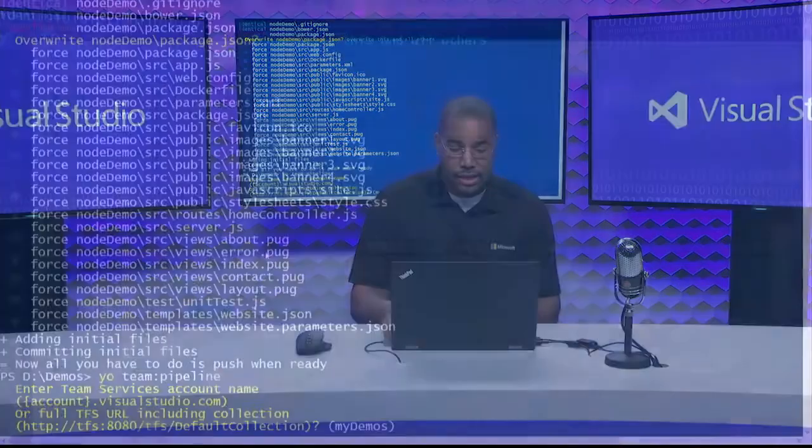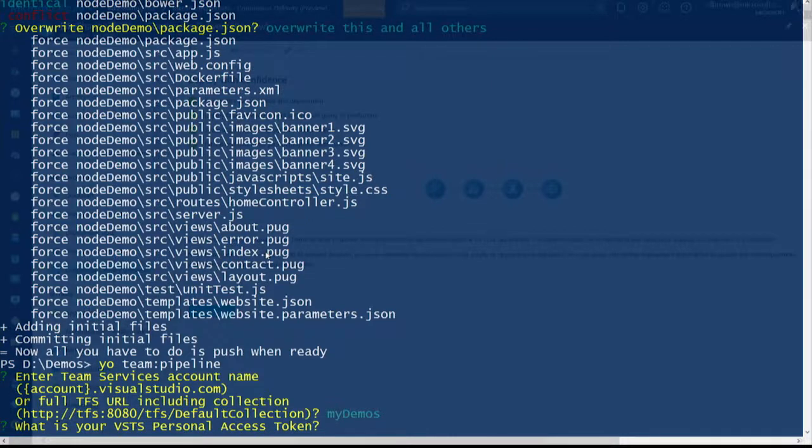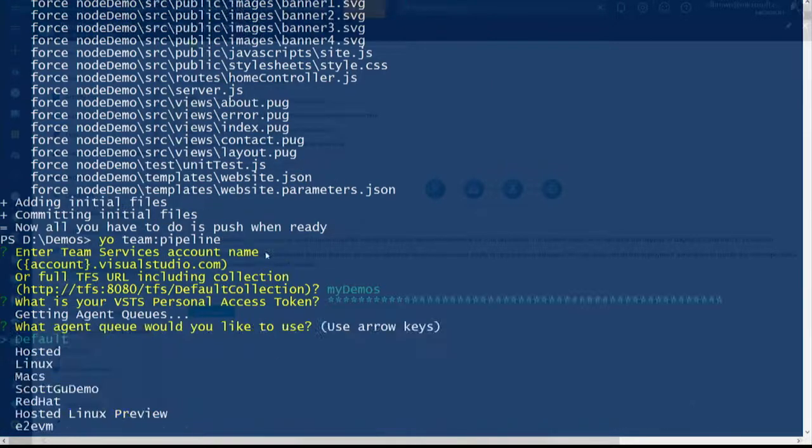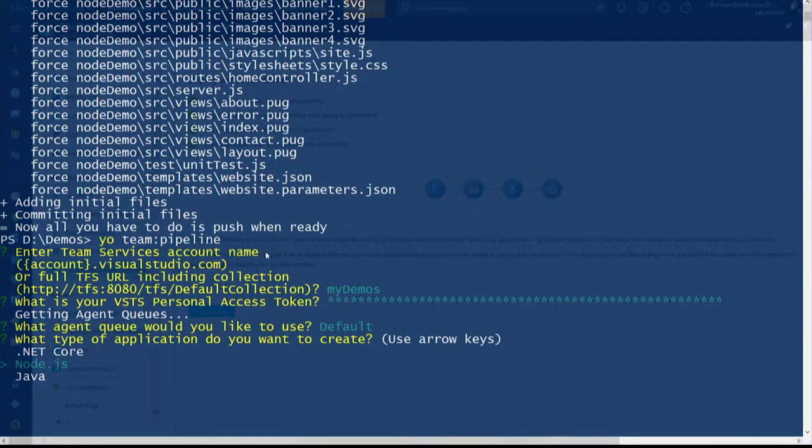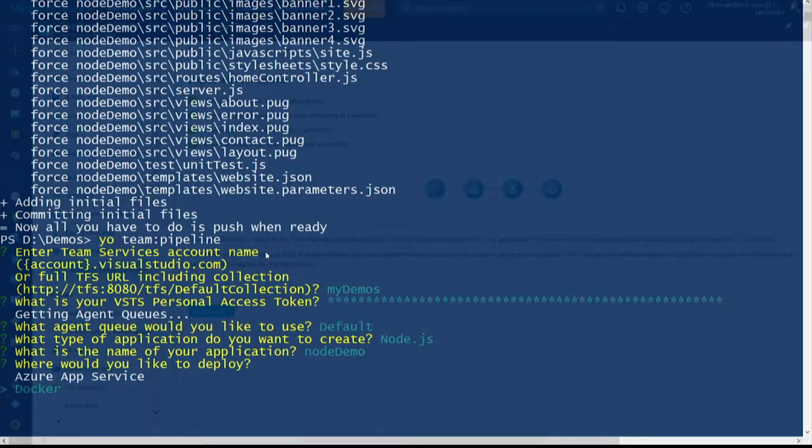So by typing yo team:pipeline, it's just going to ask me a subset of those questions, and it's going to go build me a completely different pipeline. So let's go ahead and answer some of these questions. I'm going to go this time and say, why don't we create a pipeline to Docker as well? So default's good. Node is still the same, but I want to do Docker this time.